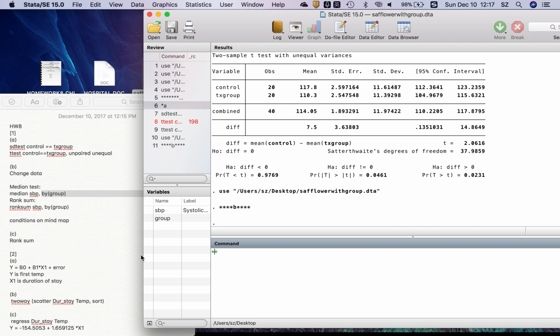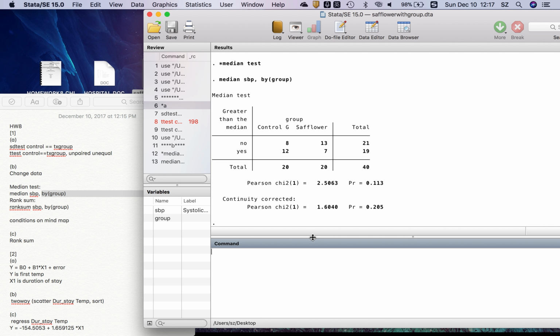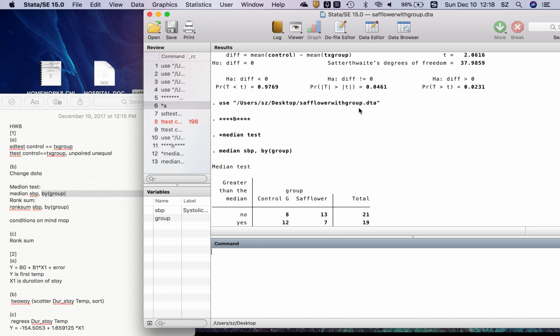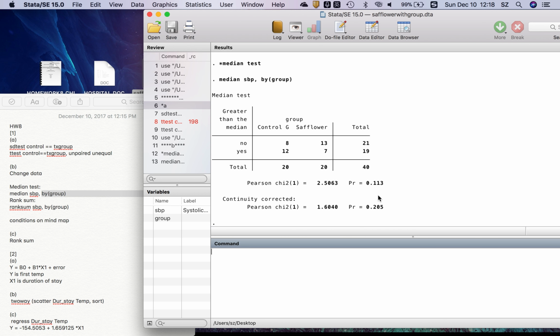And now we're gonna do the median test. Median SBP by group. So this is the P value. After the correction, you could see this is so weak, right? This one we rejected, even though it's kind of borderline rejected, we reject it. We will say, well, you are not the same. But here, because the median test loses so much information, it's less powerful, this test didn't even reject it.